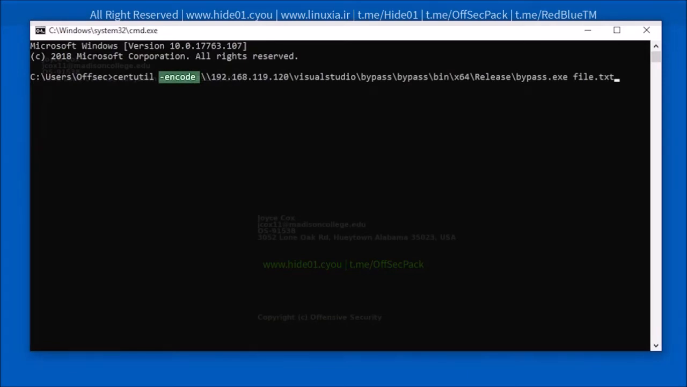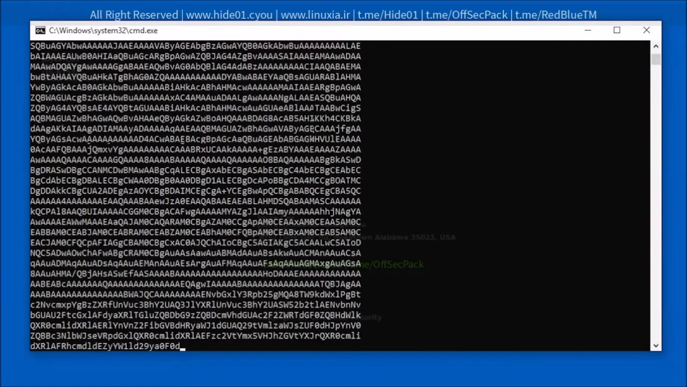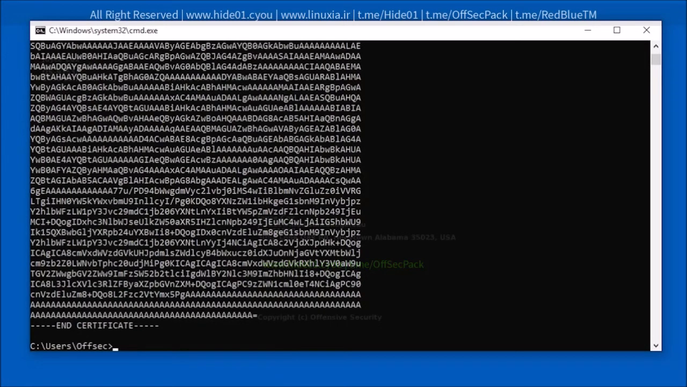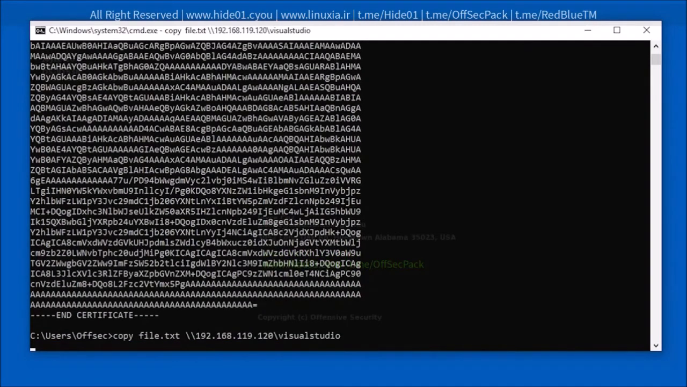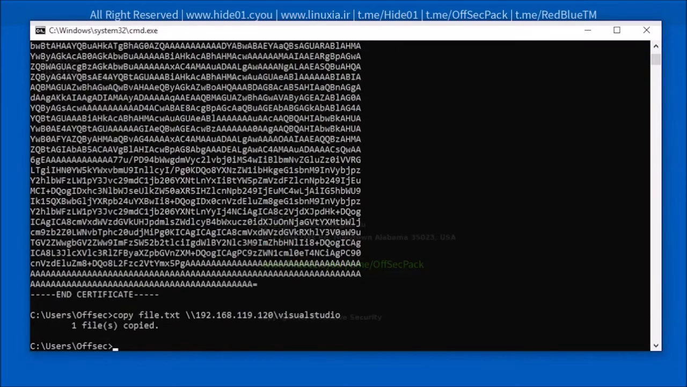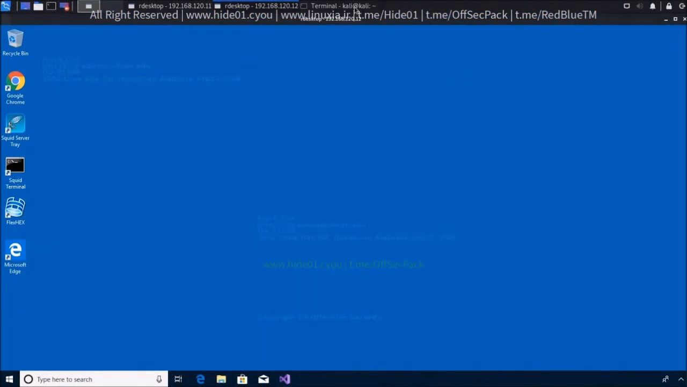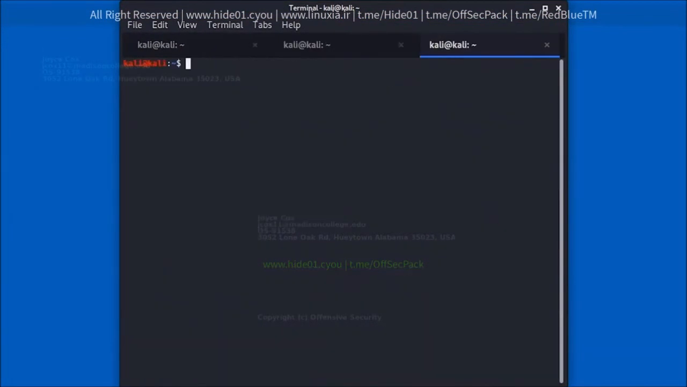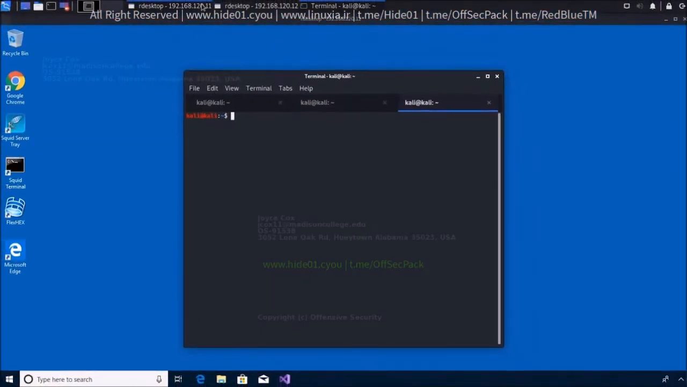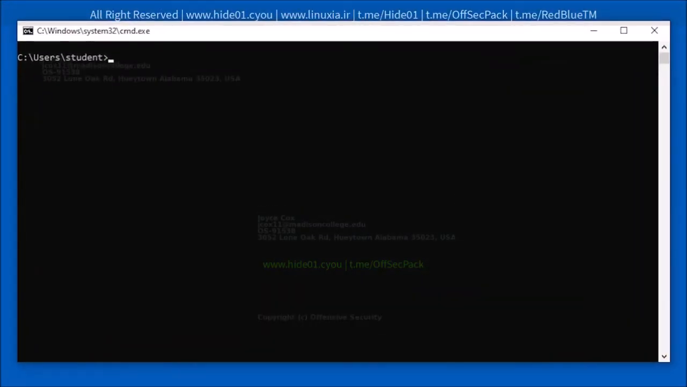This is done by supplying the encode flag. Now that the binary has been base64 encoded, we'll copy it to the web root of our Kali machine and ensure that Apache is running. Then we'll use bitsadmin to download the encoded file.